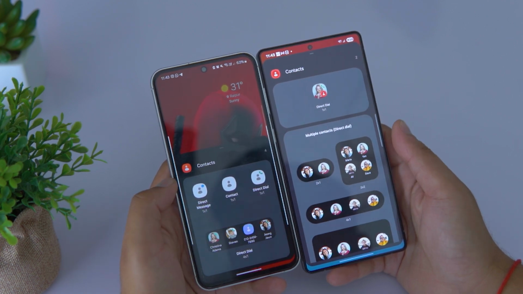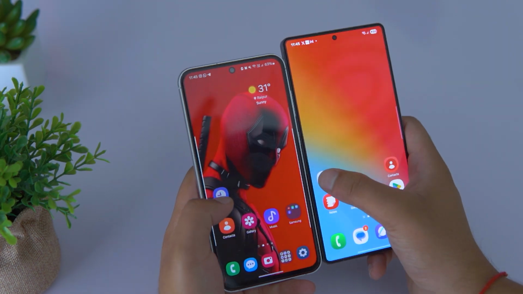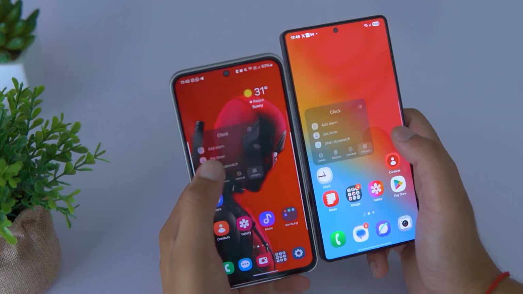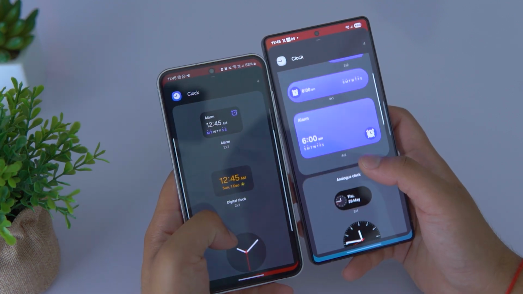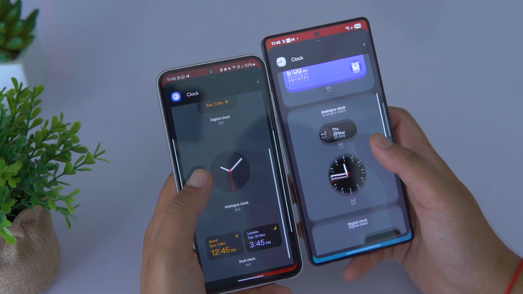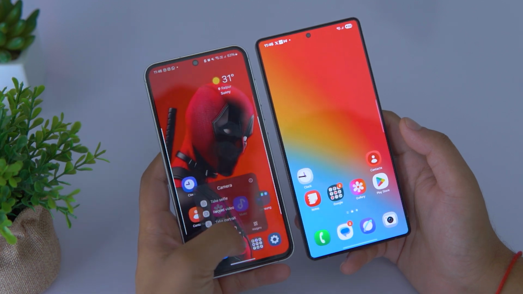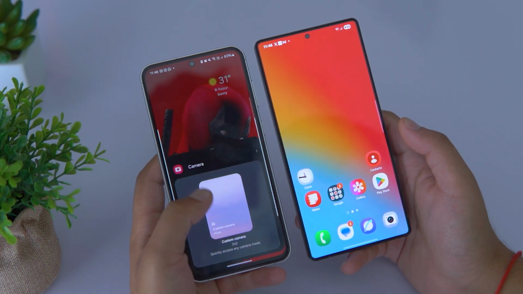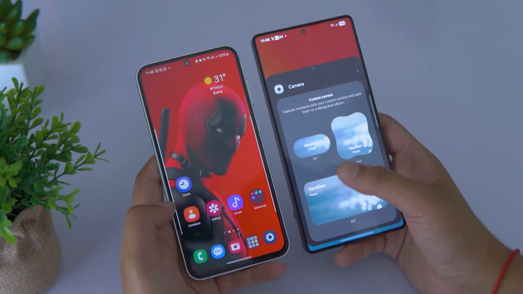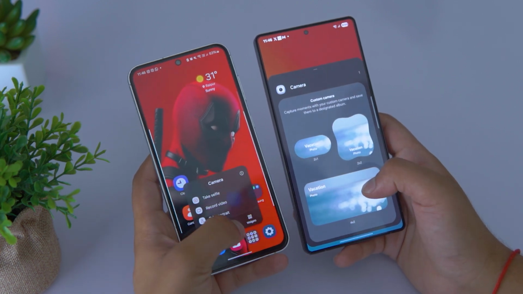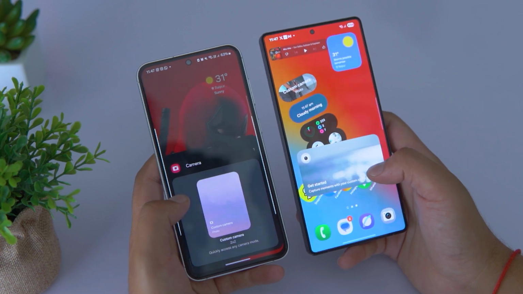In the clock widgets, you get more options as compared to One UI 6, whether it's the alarm widgets, digital clock, analog clock, or dual clock widgets. Same goes for the camera widgets. Unlike One UI 6, which only has a single camera widget, with One UI 7, you can now add 3 custom camera widgets to quickly access different camera modes from the home screen.